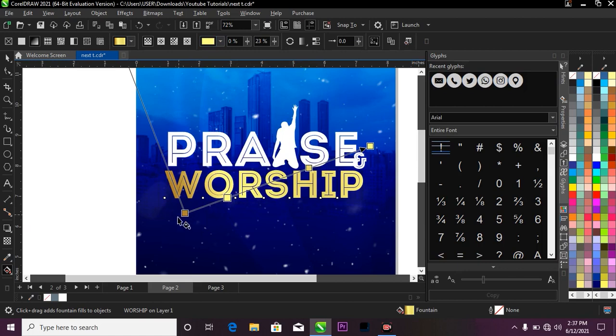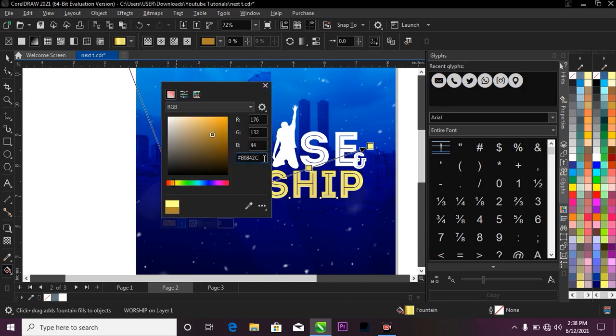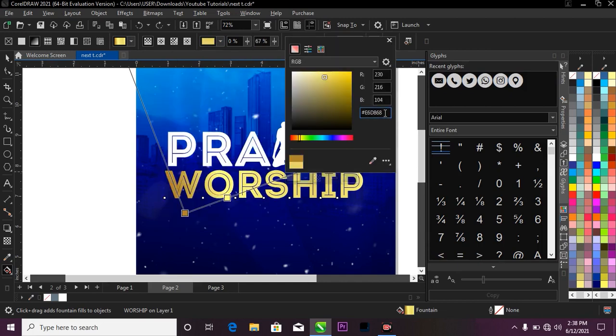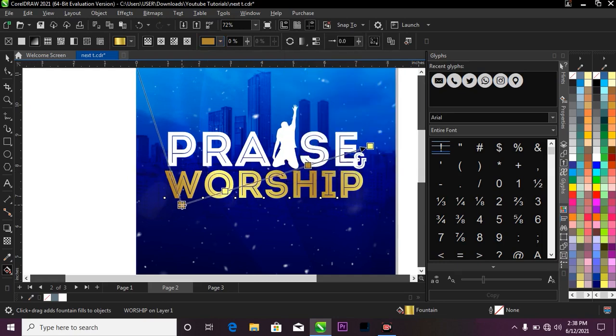So I've also copied this color code from this side and placed it over to this side. Let's go ahead and copy like this. Ctrl C, and press Ctrl V to place the color code like this. And have it this way.